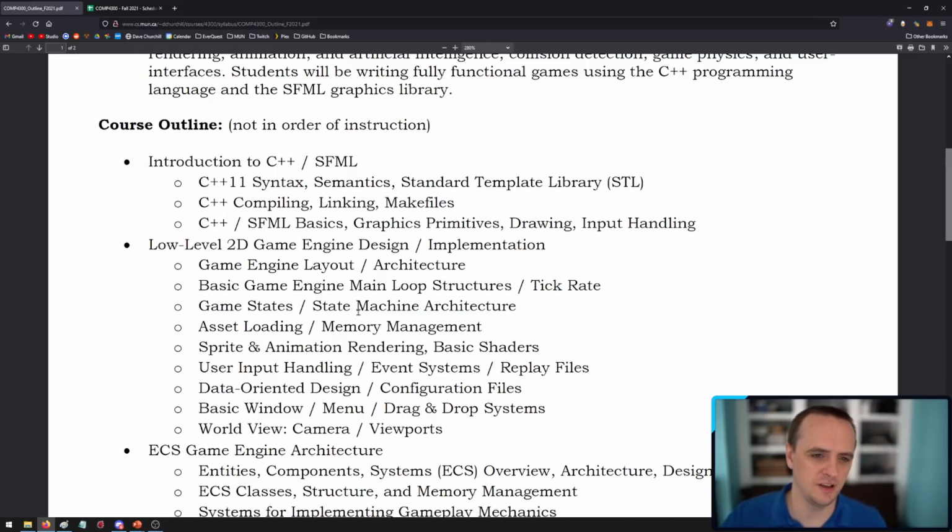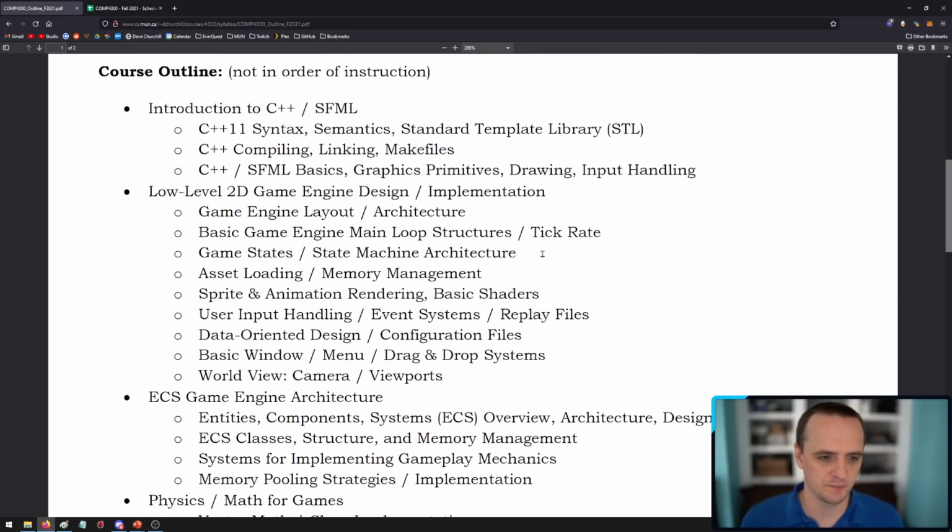SFML. So SFML is a simple and fast multimedia library, I think it's called. It's basically how we're going to render stuff. If you've ever done any C++ stuff in the past, you know that drawing to the screen is the hardest thing in C++. So this is the only external library that we'll be using. I'll go over an entire lecture of SFML, but essentially it's just the thing that lets us load PNG files and draw them to the screen, okay? Because we don't want to be writing all that stuff by ourselves. And it's a 2D graphics library. We'll be talking about some graphics primitives, drawing things, input handling, etc.